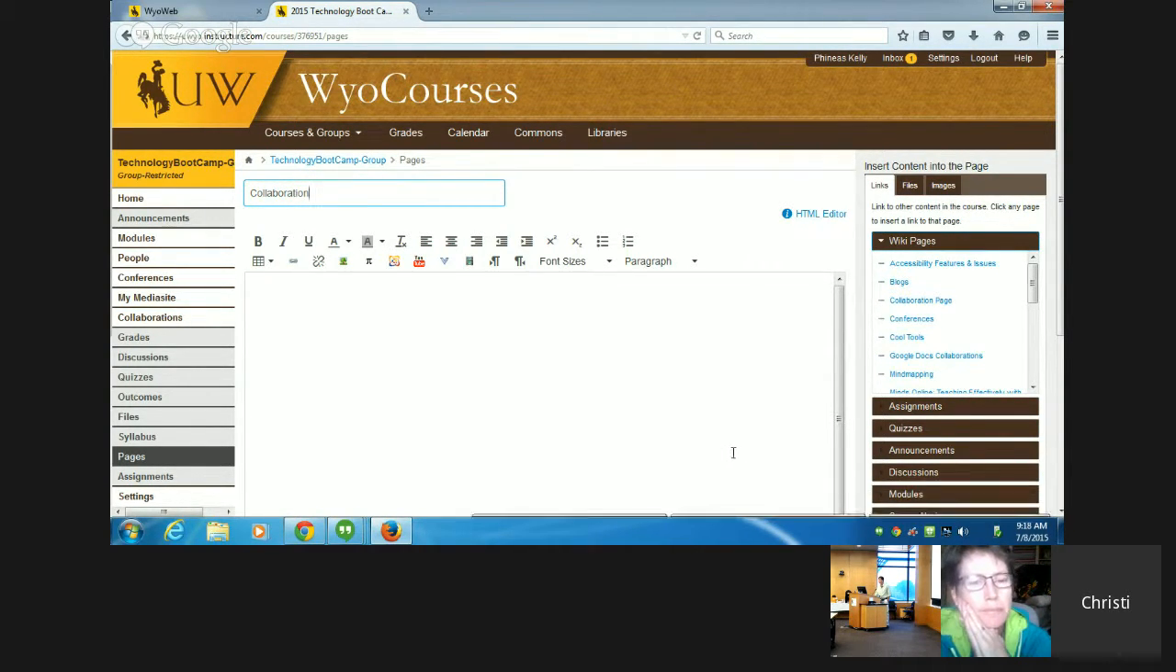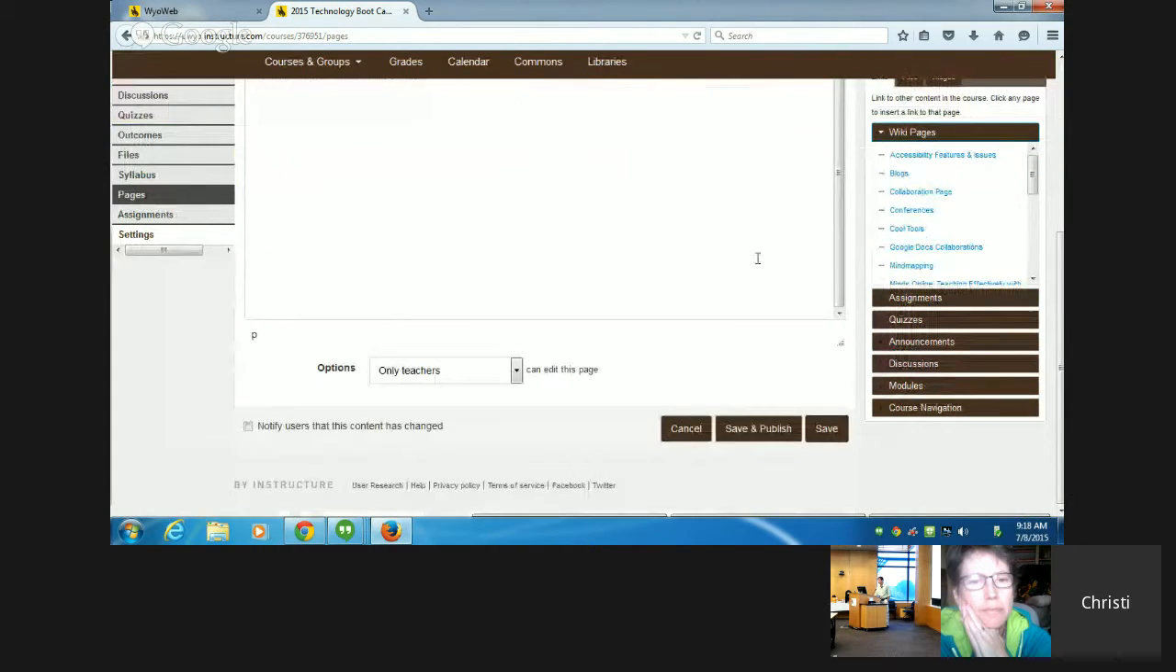And then the most important part for us this morning is this setting right down here. Options. Right now, the default is only teachers. And what I'm going to do is turn it into teachers and students. And so what that means is that you can also do anyone, but for our purposes, teachers and students works fine. That means that anyone in the course will be able to write into this content page. Yes?